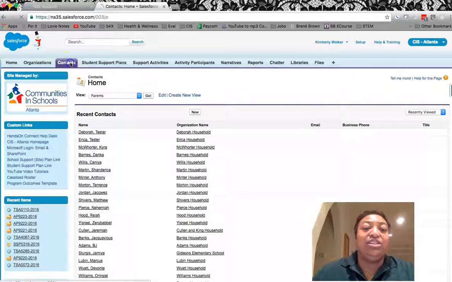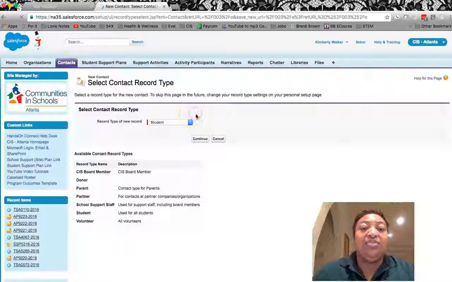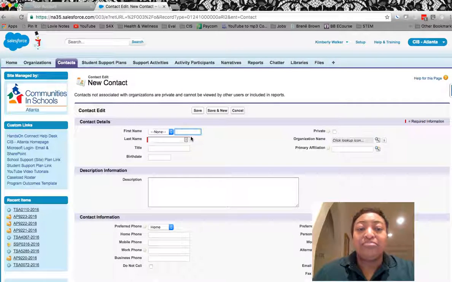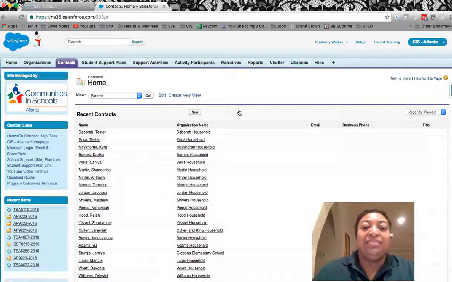The same with a donor. If they're a new individual donor, you're going to click donor and enter it in. All you need if they're an individual person is their first and last name. That's it.